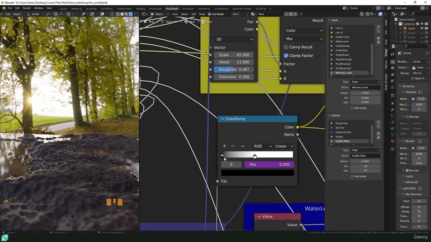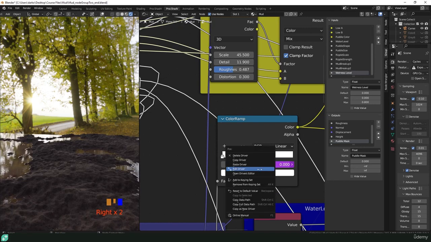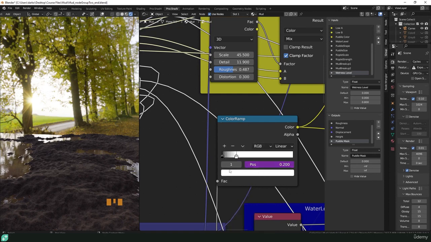Now we don't have to do anything else with that black flag. Let's now click on the white flag, paste the driver again, but this time we have to edit this. And once again, we're going to change from a type average value to scripted expression. And in our default value, we want to add 0.2. So now you can see in our color ramp with a value of 0 in black, we are getting a value of 0.2 on our white flag.